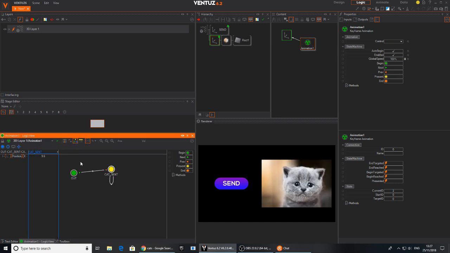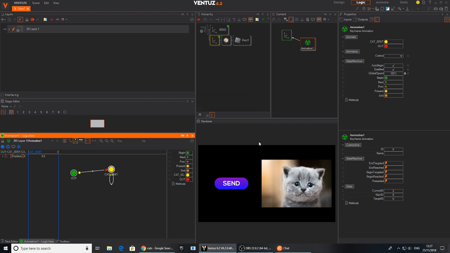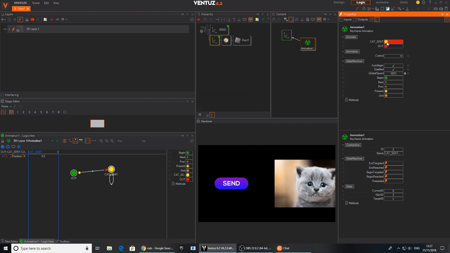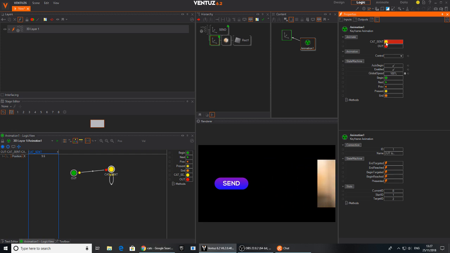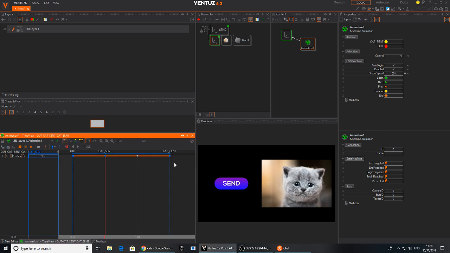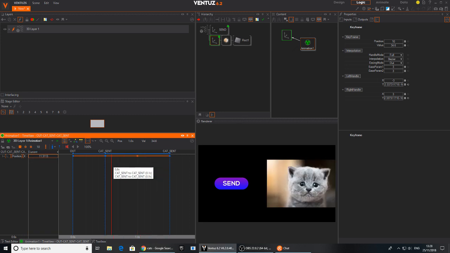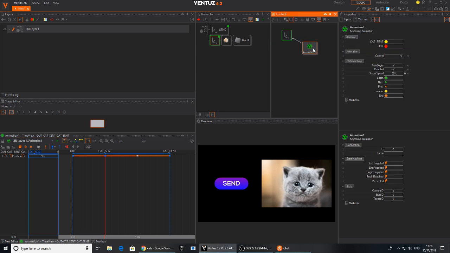Then if I go auto connect. Let's dive into auto connect. I should have just done that. There we go. Cat to cat. Out. Cat sent in. Get out. There we go. I didn't even need to do that manually. Saved me from doing it. It's nice. That key you'll still need to add in between. Okay, so we've got this. We've got our cat animation.